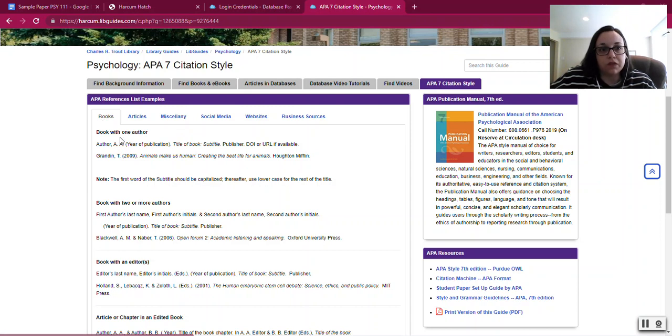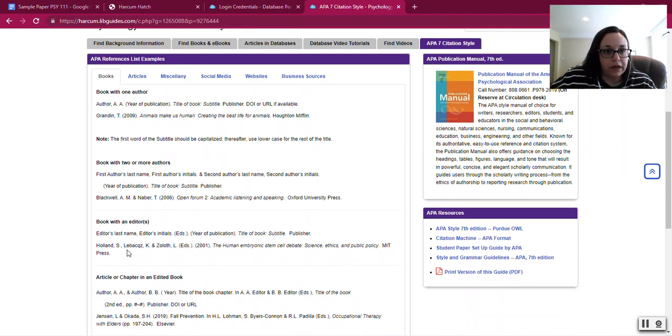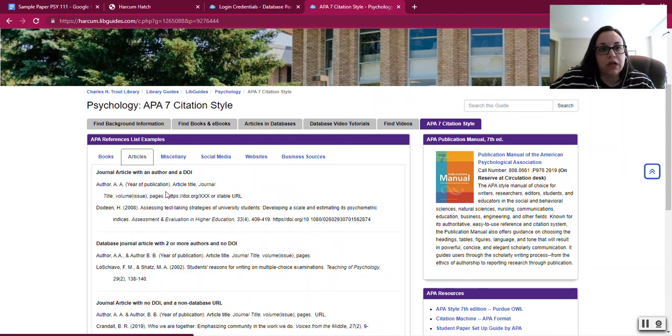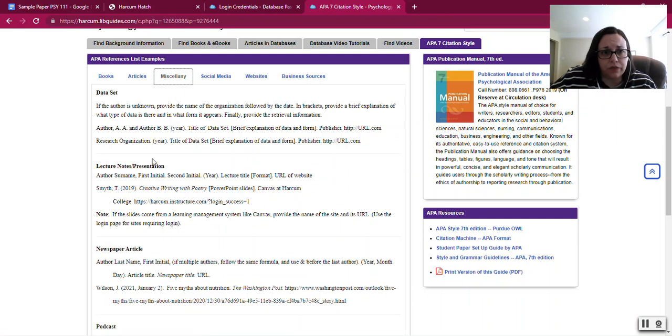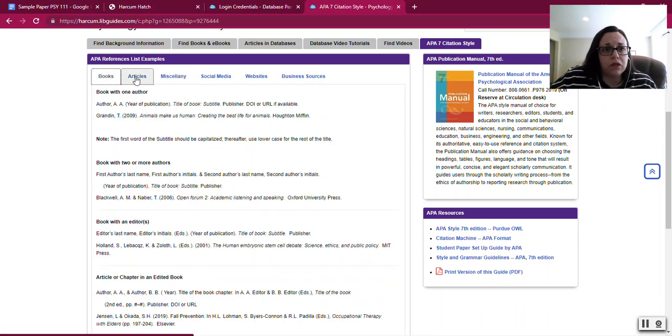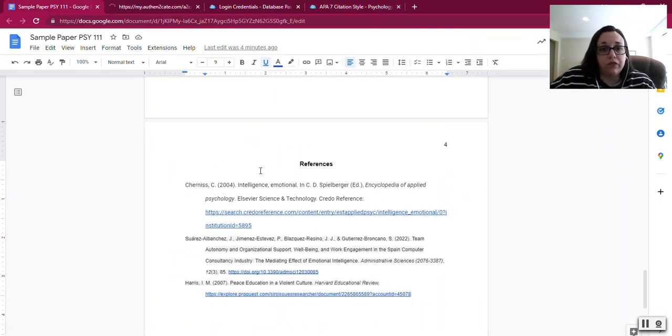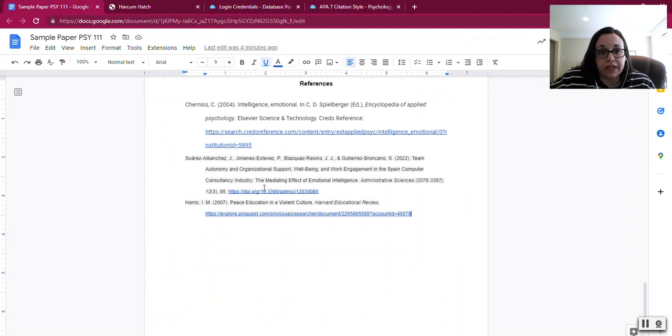So I've got different types of books, and we separate them by how many authors have written the book, and we have citations for journals. Again, it depends on how many authors. And then we have websites and social media, and miscellany includes videos. But you'll probably be using just books and articles, maybe some websites. So we've already got our citations from the databases, and we've copied and pasted them into our document in here.